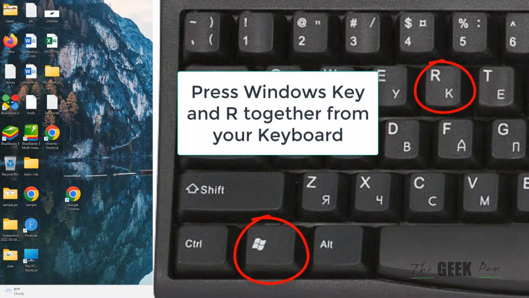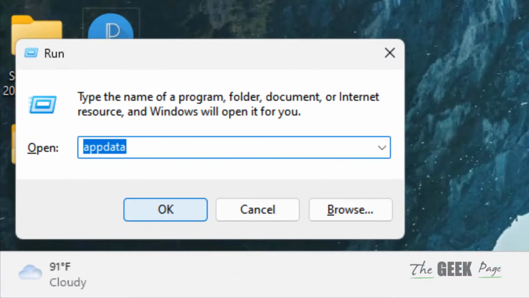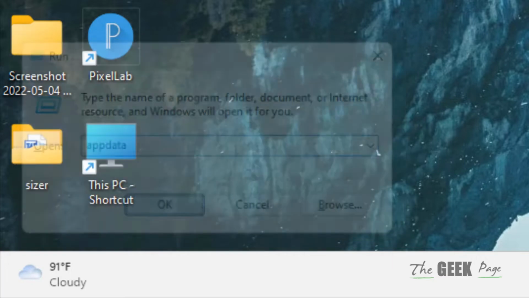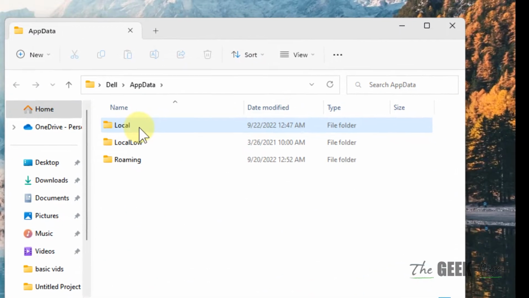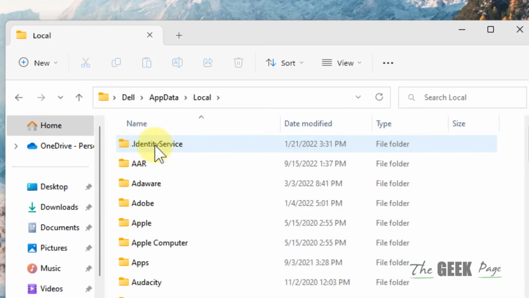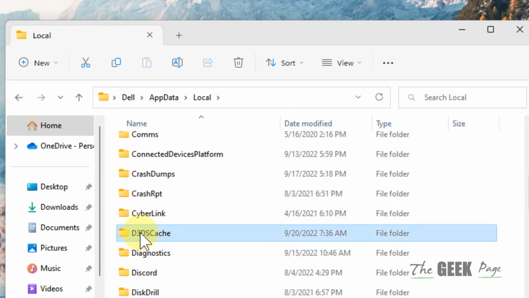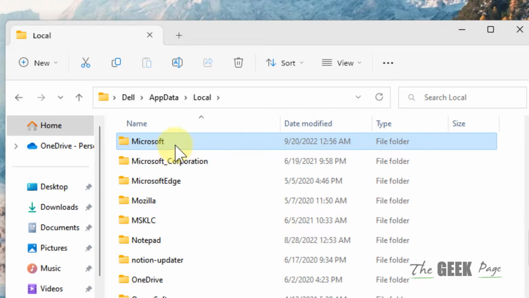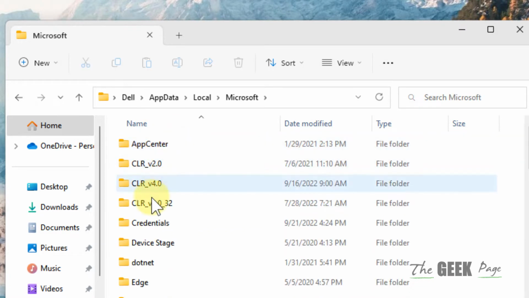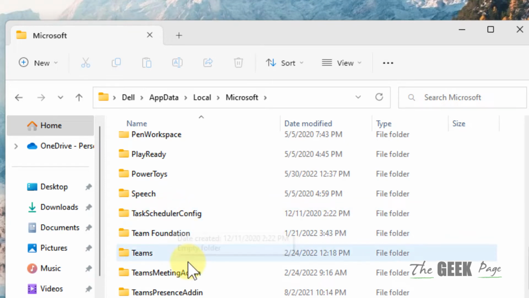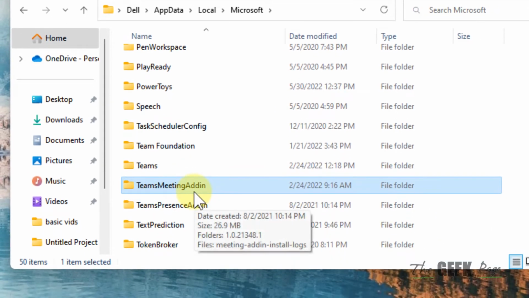Just press the Windows and R keys together on your keyboard and type AppData. Click on OK. Now double click on the Local folder to go inside it. Now locate Microsoft. Double click on it. Now locate the Teams Meeting Add-in folder.